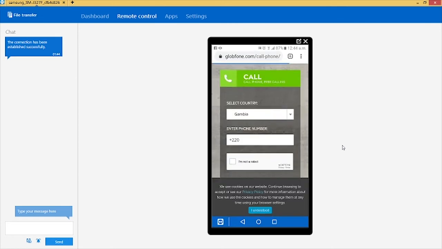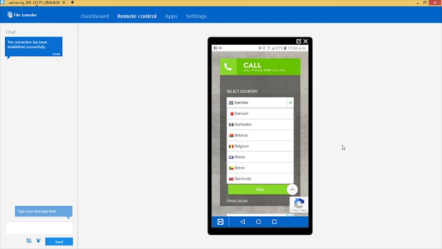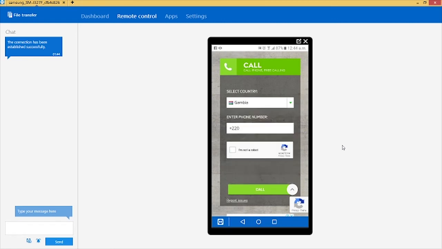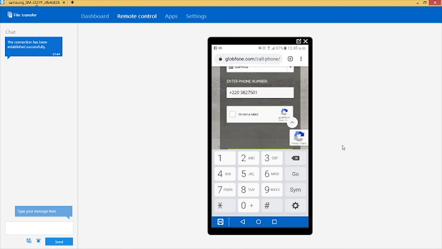So here you can just decide to select the country you want to call. You can just choose any of the countries here, but I'm going to be leaving it at Gambia because I'm actually in the Gambia at the moment. So you just put in the number you want to call. So I'm just going to put in this number and then click on this box, I am not a robot.